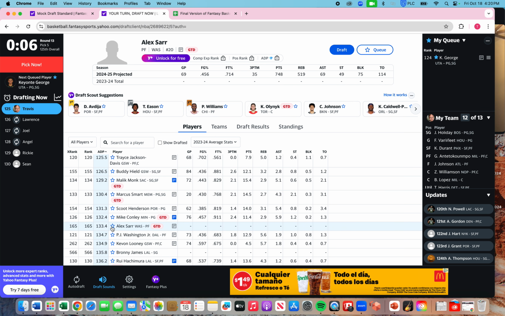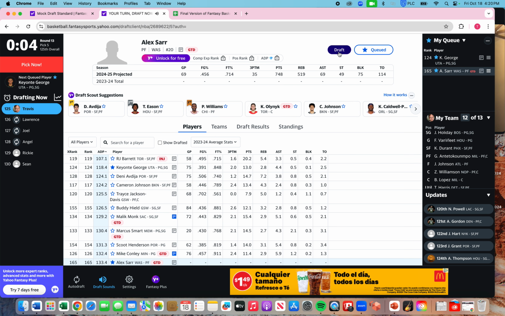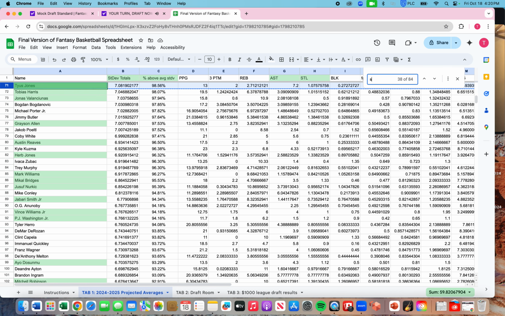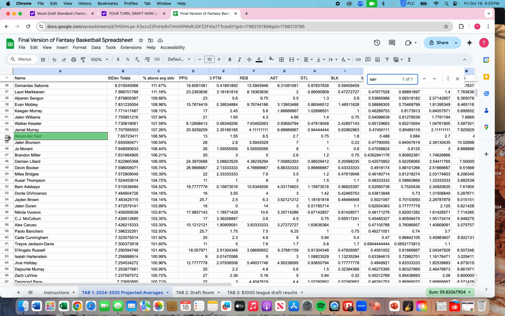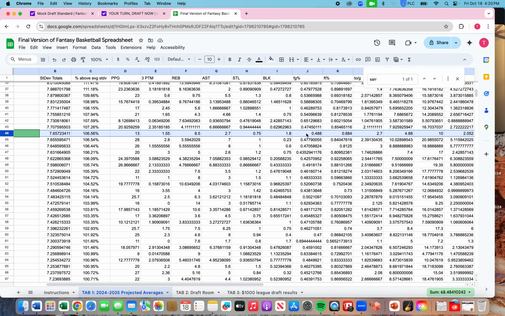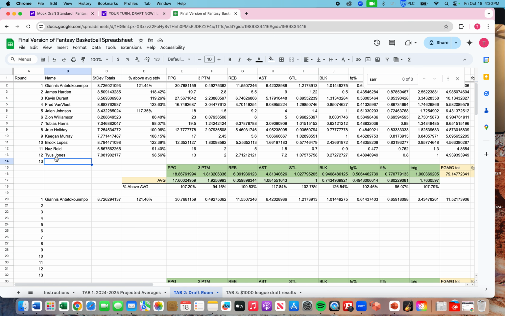I like Alex Sarr a lot. I think he's a good shot here. Let's grab a shot at Sarr. I think he's such a fun guy this year. And according to my stats, he's ranked super high. I've got him going for 13 points per game, 1.5 threes, and almost 2 blocks a game with way above average rebounds. So let's drop a Sarr in this spot.